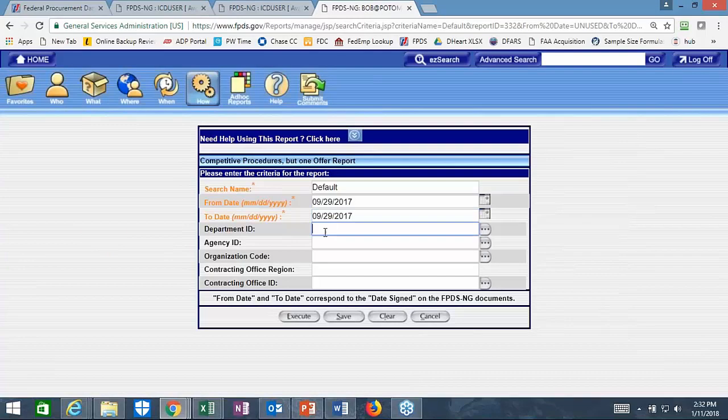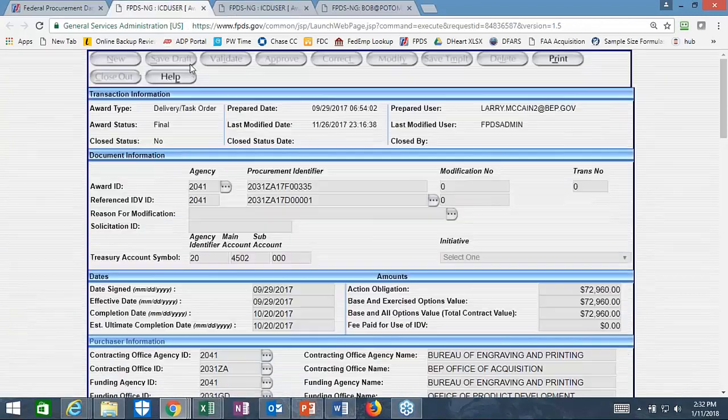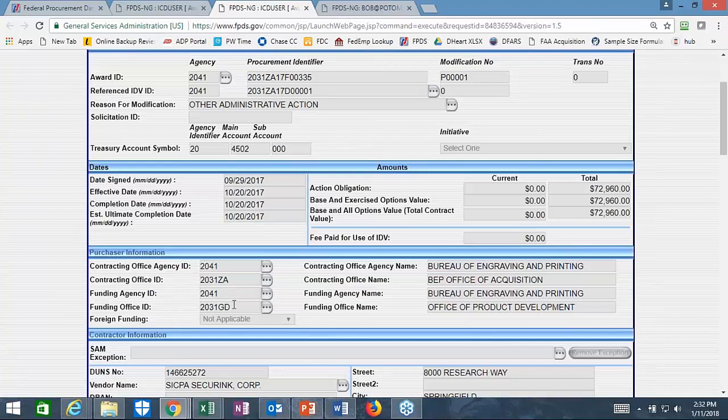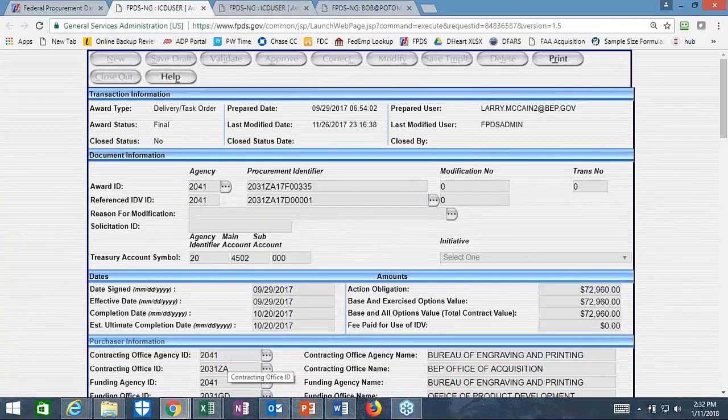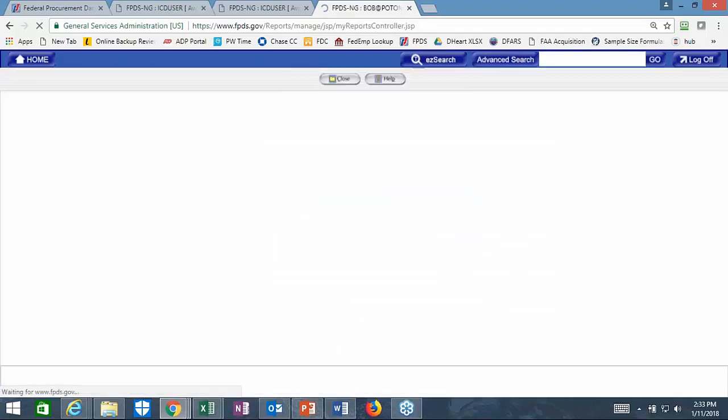Department ID is 2000, Treasury. Agency ID is 2041 for both. Here's P1, mod 0, 2041. And the contracting office ID is 2031ZA for P1, 2031ZA, and for mod 0. So there we go. Let's hit execute. I think it's working. There we go.